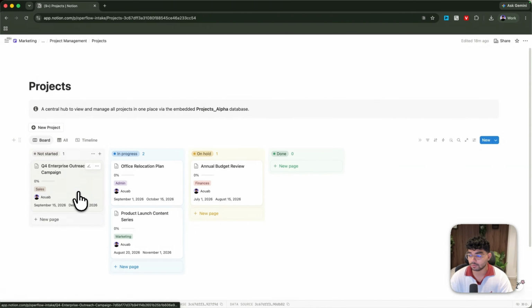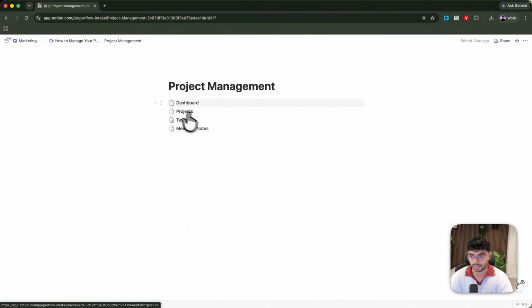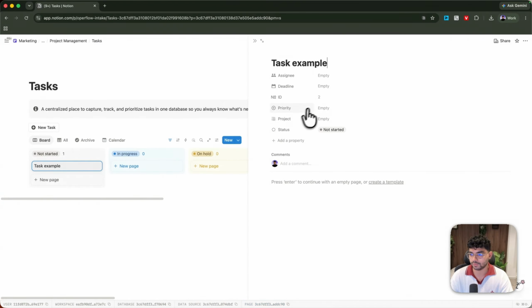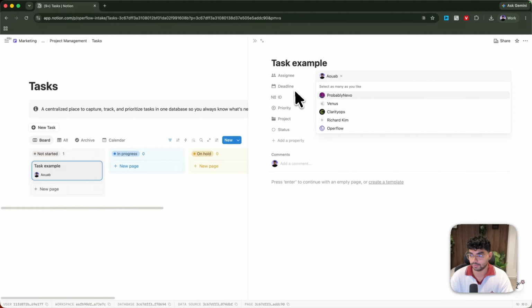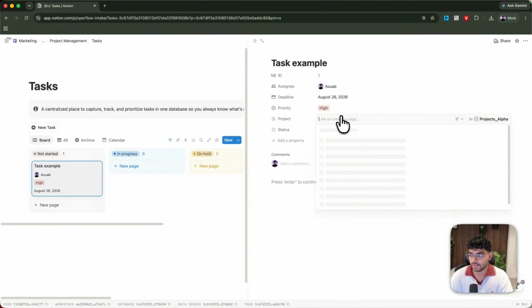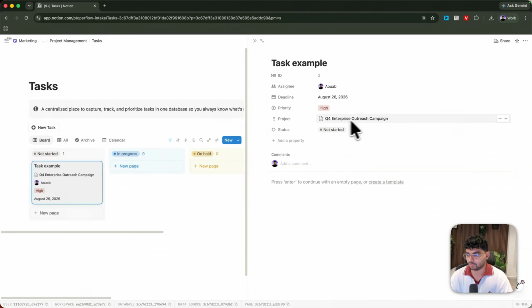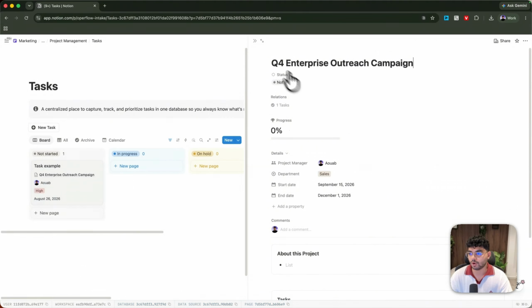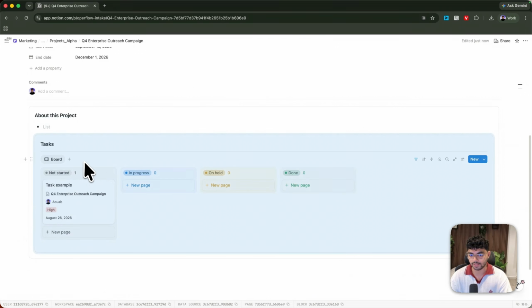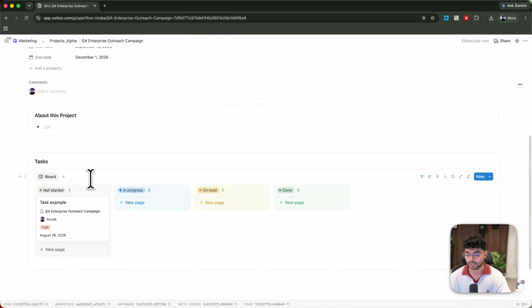Now, all we have to do is add tasks and relate them to projects. Now, just to show you an example, I'm just going to go into tasks, and then I'm just going to name this task example. I'm going to open it so I can fill out the information. I'm just going to do the assignee. This is the deadline, for example. The priority is high. And then for the project, I'm just going to choose the core enterprise outreach campaign. Now, when you open the project and you scroll down, you will be able to see that task because it is related to that specific project. This is the idea of the whole thing.